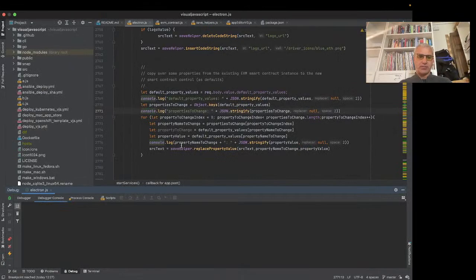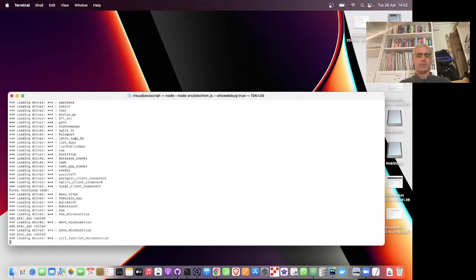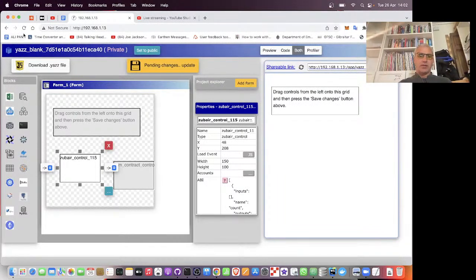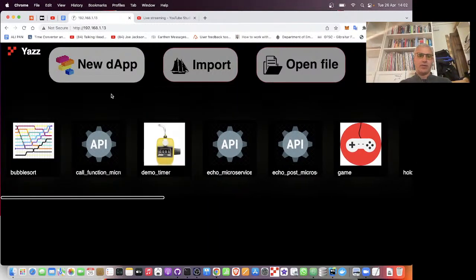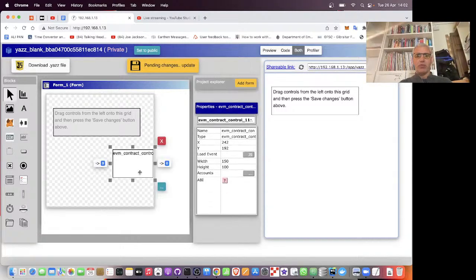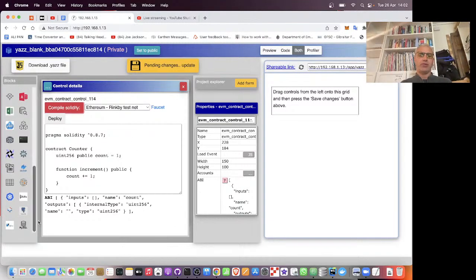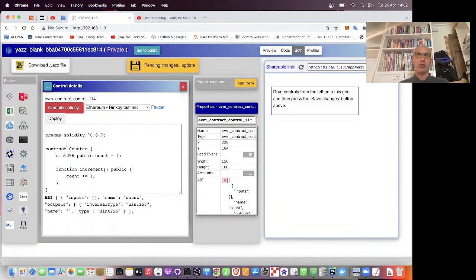I'll just start up the system. So we're running everything locally here, as it's a development version. And what we did yesterday was we used the smart contract control, which is this, and we wanted to compile some Solidity. And when we'd compile the Solidity, we wanted it to deploy a new contract component.